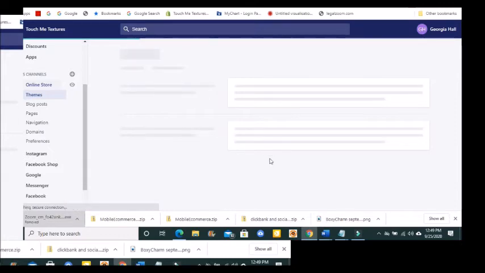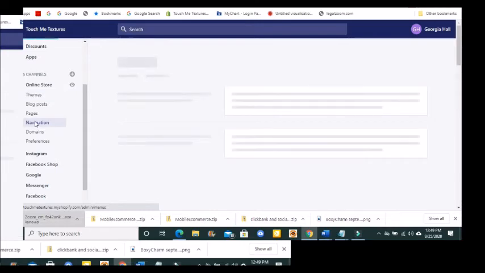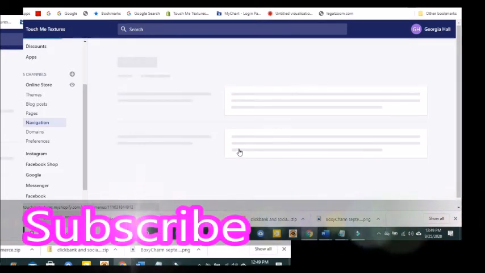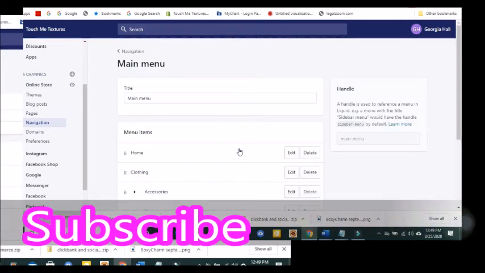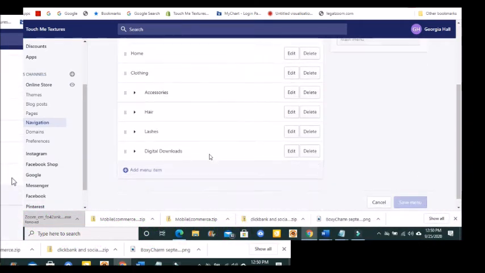fix the main page. All right, and from here we're going to click on navigation. From online store, click on navigation. And then you see right here where it says main menu, click on main menu. And what we want to do in main menu, we want to add a new menu item.